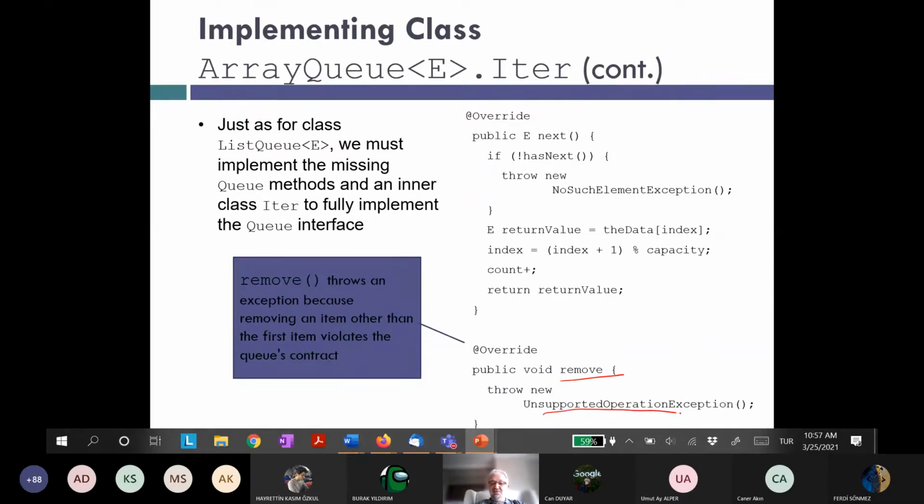And as far as the remove method is concerned, we throw an unsupported operation exception in remove, since we do not like to implement the remove operation. Removing an element in the middle of the queue is not supported by the regular queue structure. So it violates the queue's contract. So we do not want to implement it. And one way is this one, throwing an unsupported operation exception. Okay.